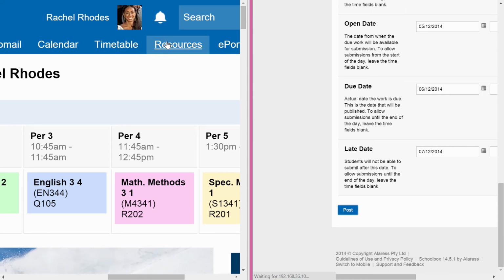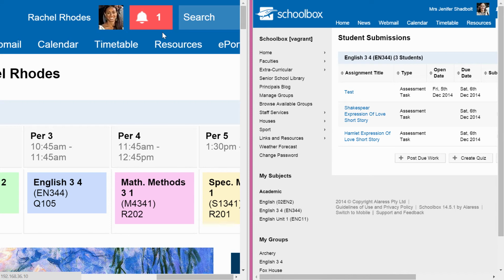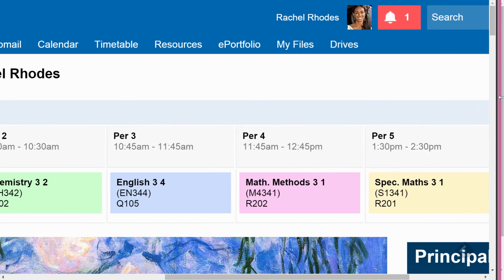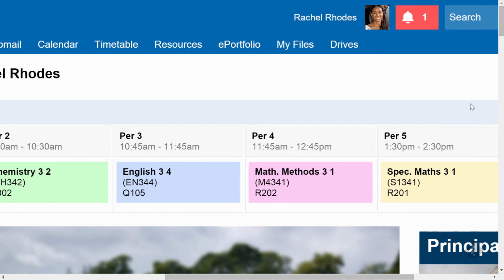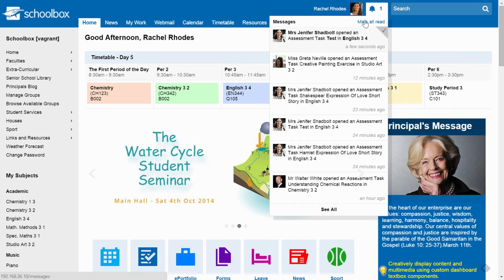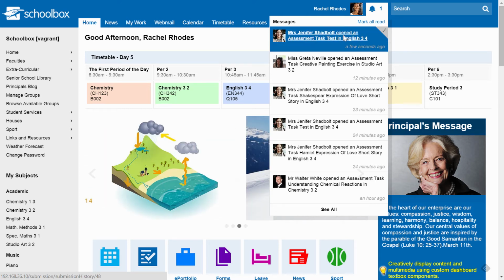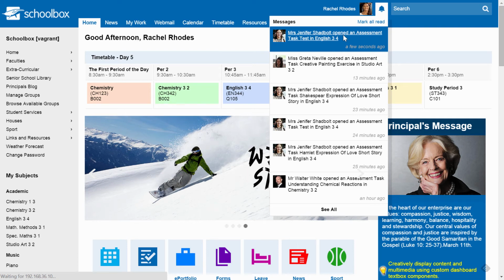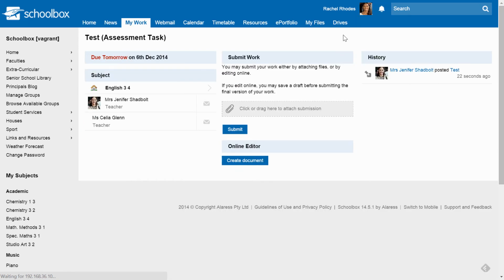And watching Rachel's bell, there we go. She now has one pending notification. So I'll just stretch out my browser again and zoom out. Clicking this, I can mark this as read, or I can take action, go into that assessment item and start taking action on that. So that's one way you can access notifications.